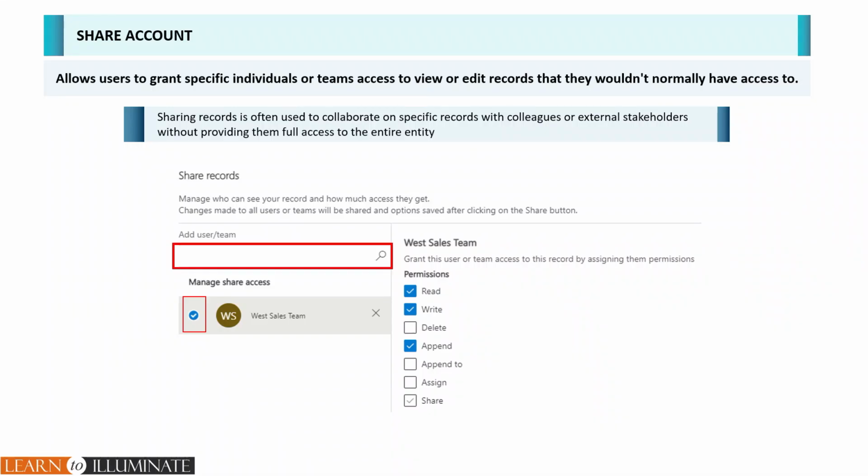The sharing option enables users to provide specific individuals or teams with access to view or edit records. They would typically not have permissions to access that specific record. So it means they don't have permissions, and you are sharing that account to other teams or individuals.